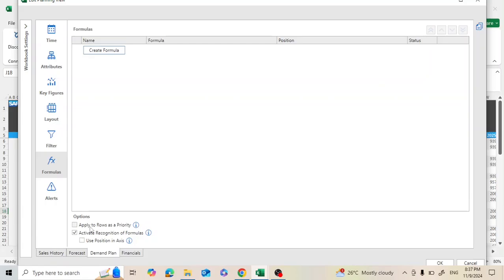The first option is apply to rows as a priority. You can click on this information option that you have here. Whenever there's a conflict between columns and rows, if you want to apply priority to rows, then you have to use this checkbox. The second one is activate recognition of formulas. Whenever you put a formula in your Excel planning view, if the system has to recognize it, you have to tick this checkbox.